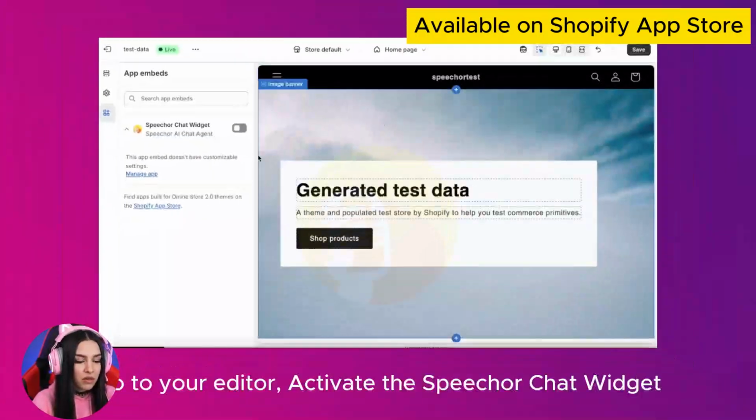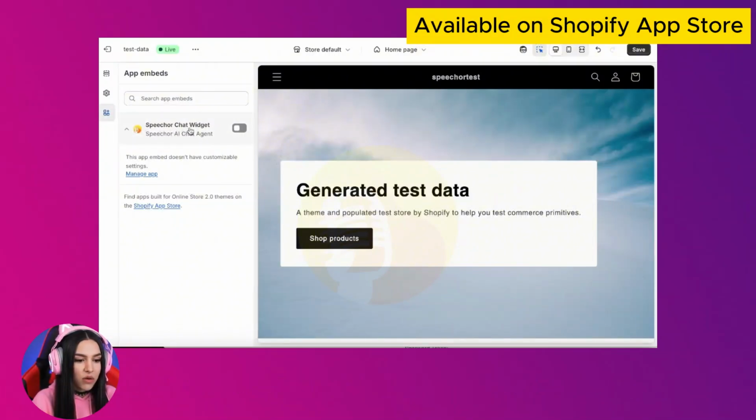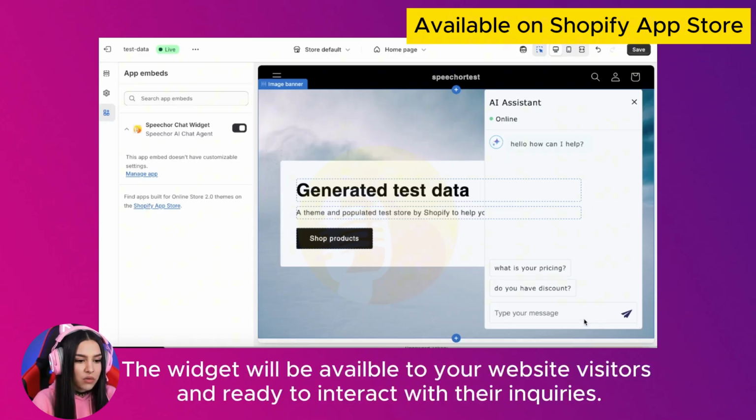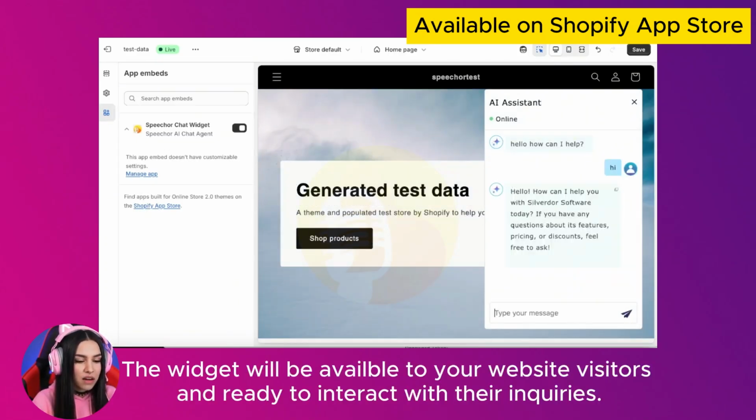Go to your editor, activate the Speechor chat widget. The widget will be available to your website visitors and ready to interact with their inquiries.